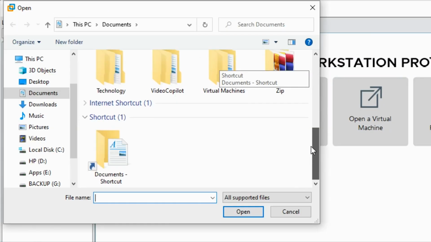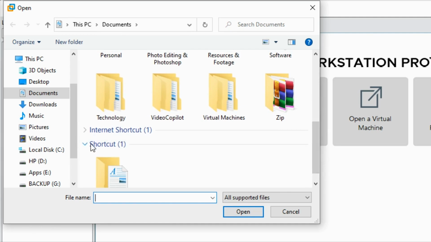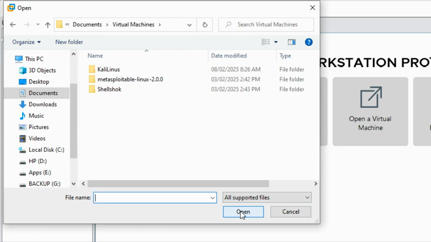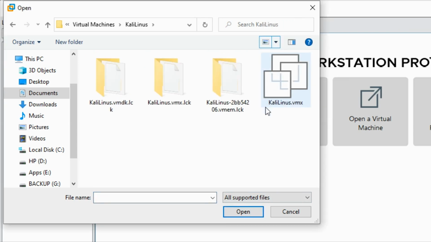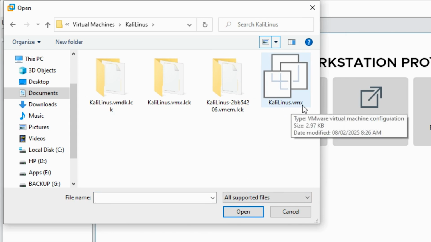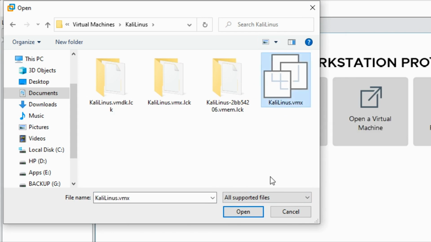So here I'm going to locate the virtual machine, and here is the virtual machine. I'll click on it and I'll say open. And here is Kali Linux. I'll click and say open. So what I'm going to do is this. I'm going to choose this Kali Linux.vmx. This is what I'm going to choose, and I'll say open.